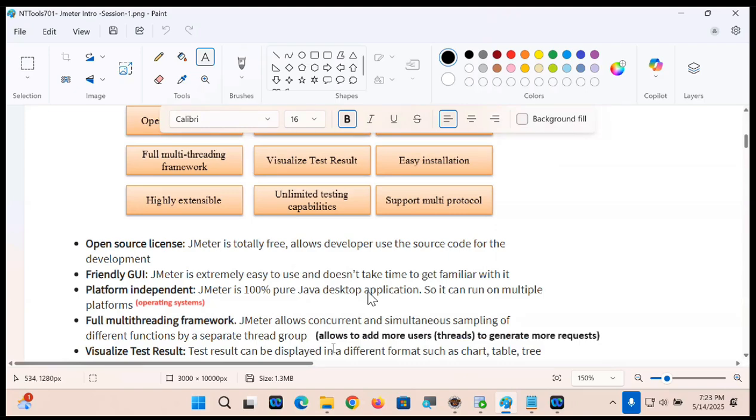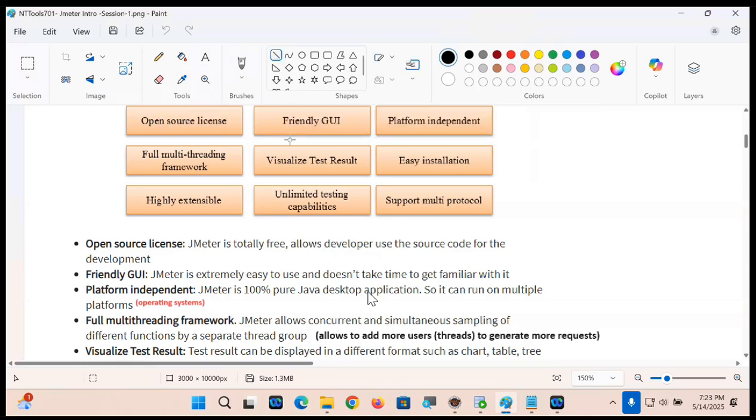Okay, guys. Let's understand one by one. Open source. JMeter is what, guys? Open source. Open source means not only free, guys. Its source code will be released to the market so that people can get inspired from this source code and create one more load test tool.